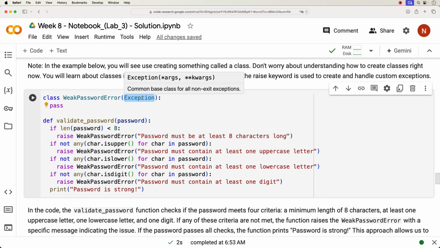I'm just casually mentioning it for you. Then we have the word pass. Pass basically is just a space filler, because if you create a class and have nothing in it, then it's going to give you a traceback error. Again, we don't need to learn about that now. This is for future classes. But just so you know what all this means.